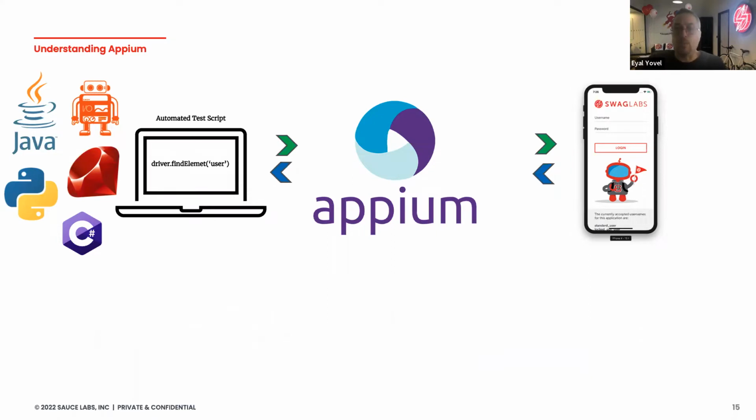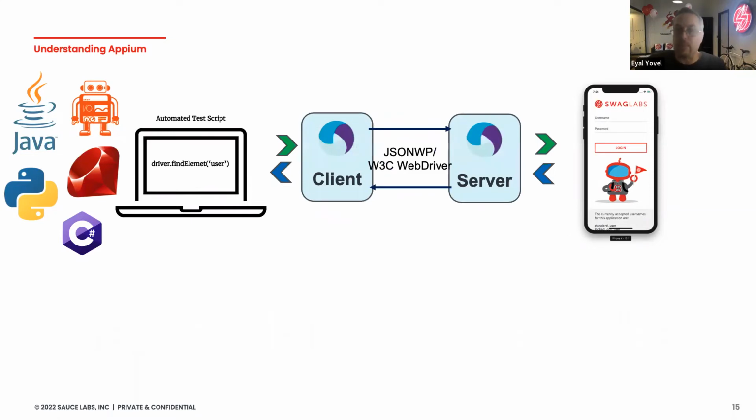Appium is not one component. There is an Appium client and an Appium server. Both can be on the same machine if you run your tests locally on local devices or local emulators and simulators, or the server can be on a different machine. For example, in a cloud solution such as Sauce Labs, the Appium servers and the devices are located in data centers and not on your machines.